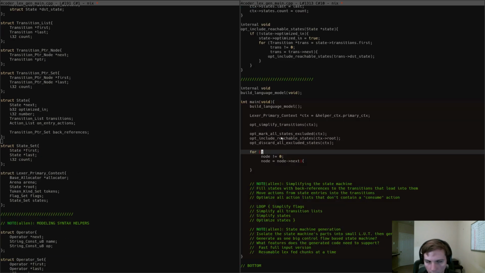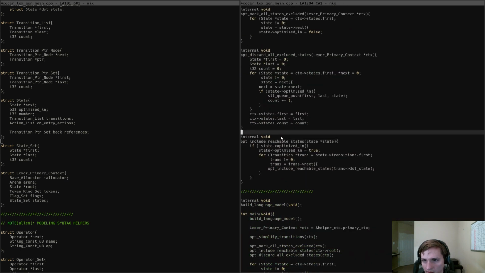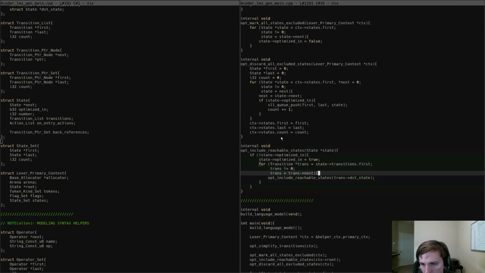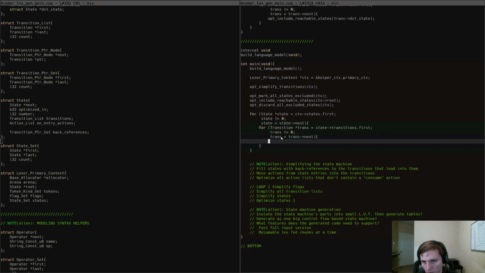All right, what we're going to do is take context states dot first. For each state, I want to iterate its transitions. I think I have code that does iterate all the transitions of all the states already, don't I? Well, I at least have code that does iterate all the transitions of a particular state, which is what I really need to do now. So iterate all the states that we haven't simplified out, or discarded out, I guess you could say.